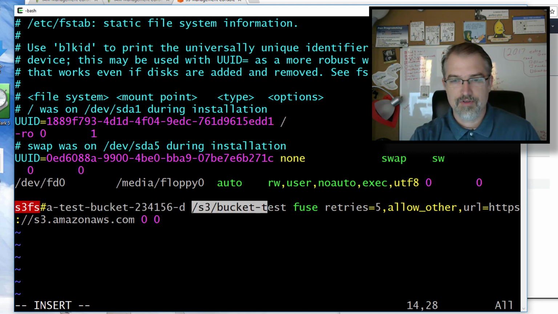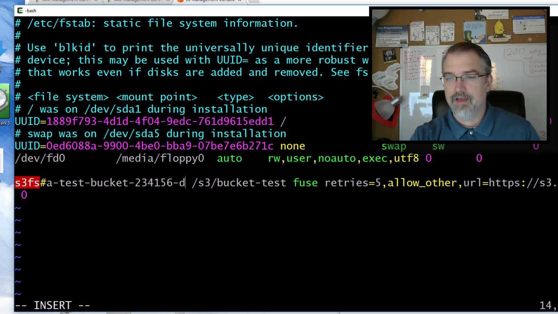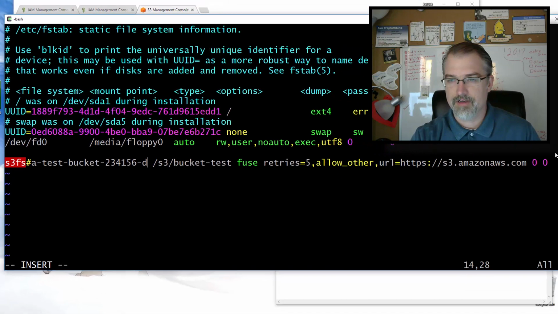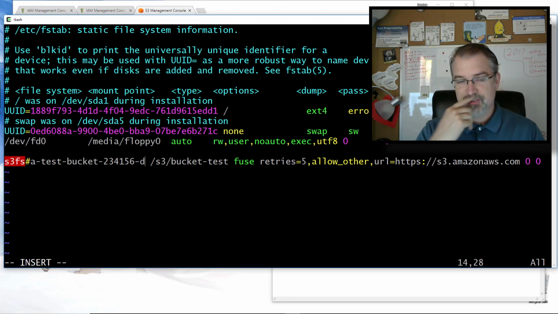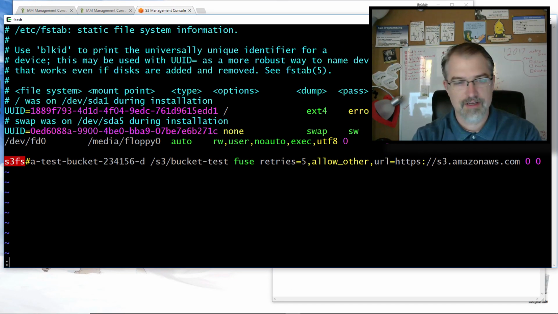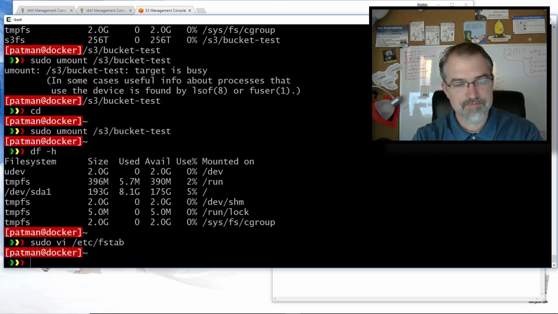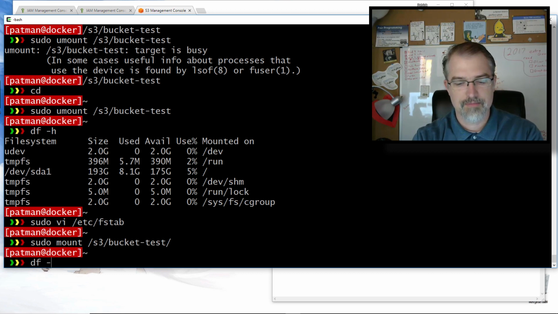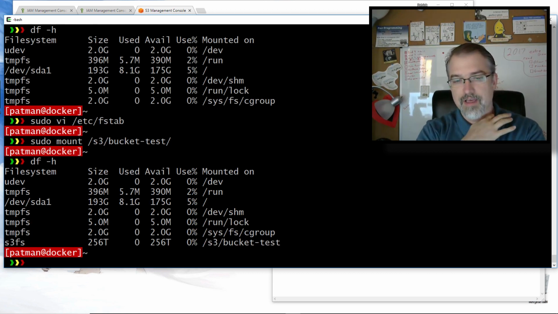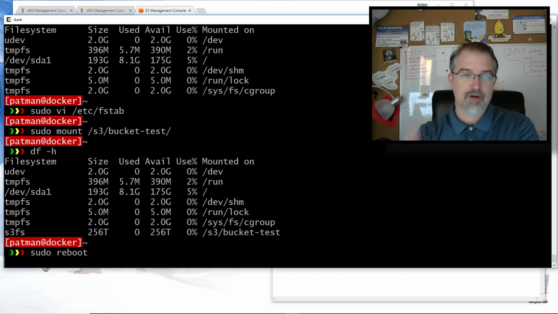So you have s3fs, hashtag symbol, and then the name of your bucket, and then its mount point. Then over here you do fuse, retry, allow others to allow other people to write to it if that's what you want to do. And there's the URL, and then 0 0. Sorry, got a little bigger there. And that should work. So if I go here and I save and exit, now if I do a sudo mount s3 bucket test, it should mount based on that fstab. And then now I should be able to just do a reboot of this server, and it should auto-mount it the next time.